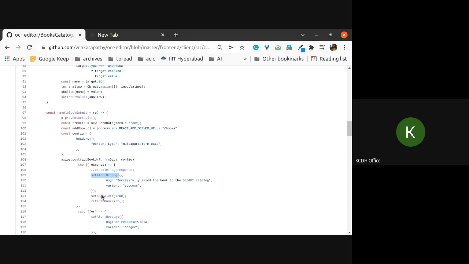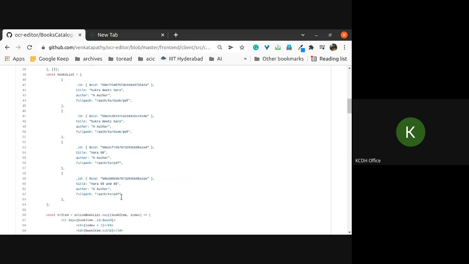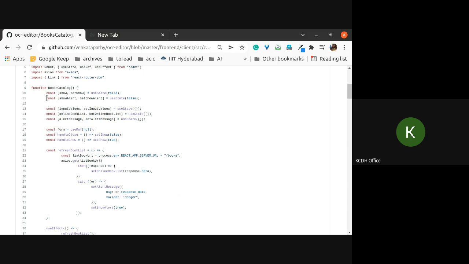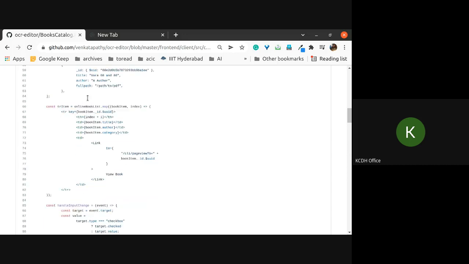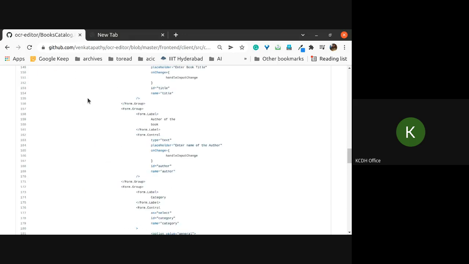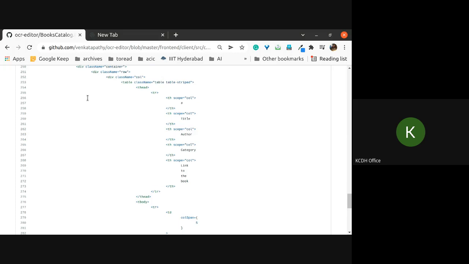The setAlert and all this is called hooks in React. So you can create this state where you will have a variable and a function to alter that variable, right? Those things again, you'll understand once you understand the React framework itself. But basically, that's what it does.